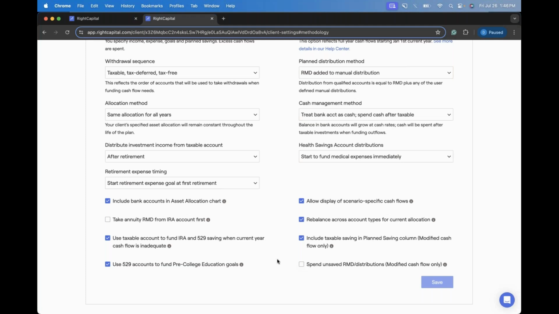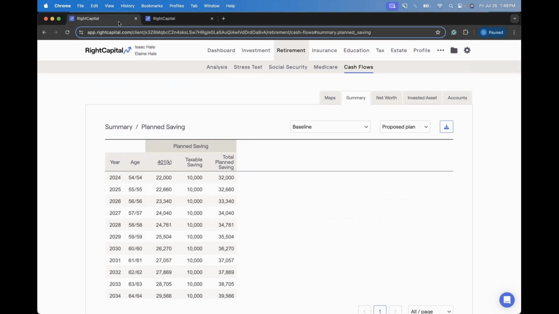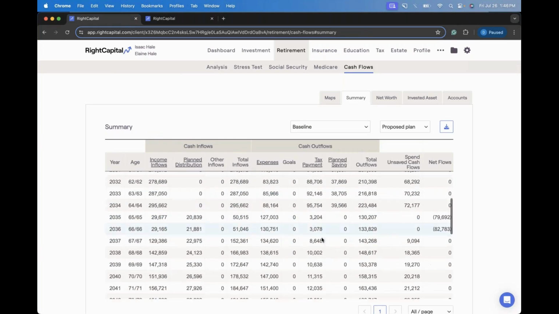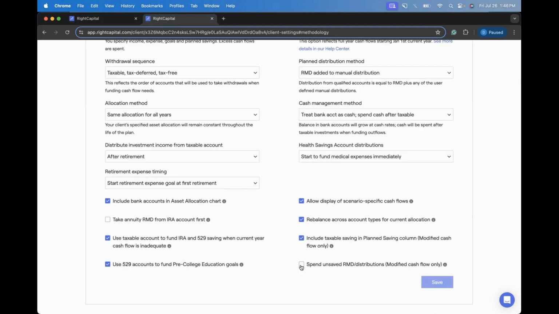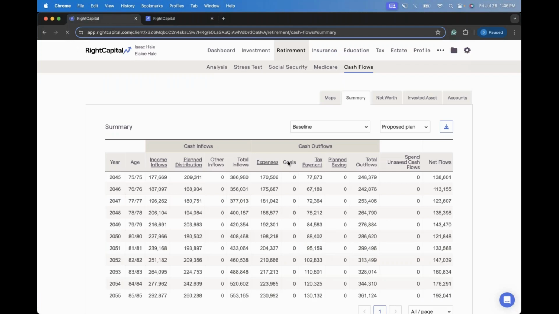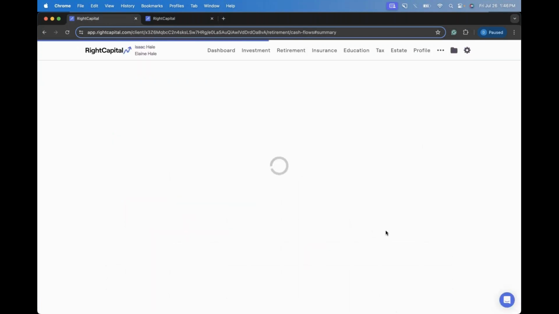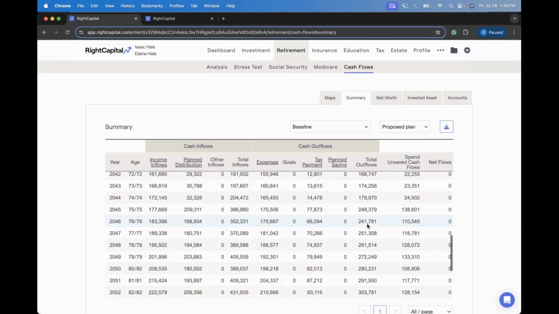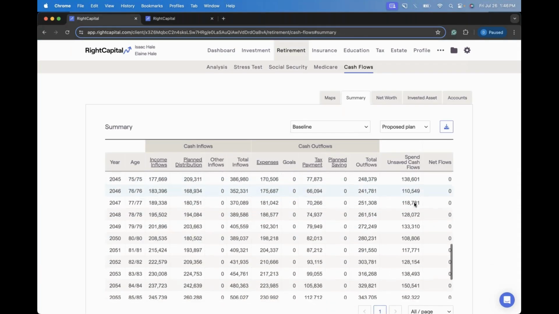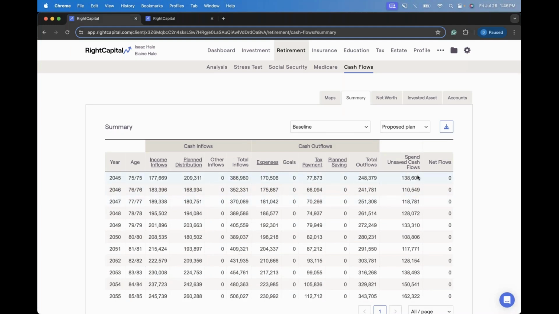With this box unchecked, it's going to save and reinvest excess from RMDs, which is what we see happening here in these latter years once the clients hit RMD age. But if you did want to spend off the excess from the client's RMDs, you can always check that box, and then it's going to be treated like the rest of their income surplus. Instead of saving the excess, we're spending that off here in the spend unsaved cash flows column.